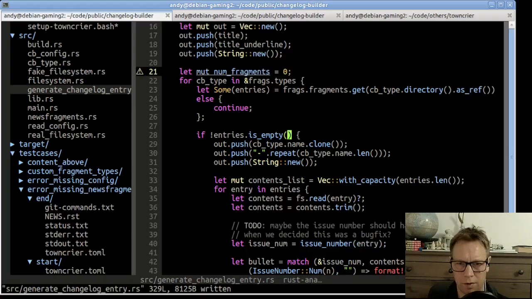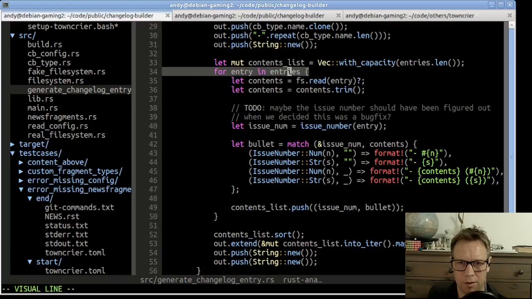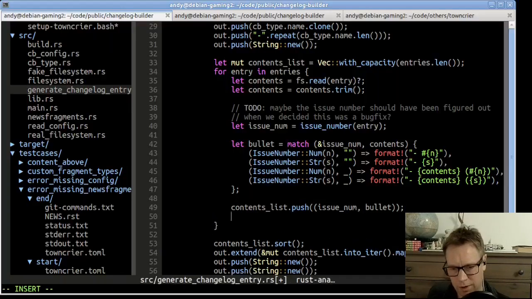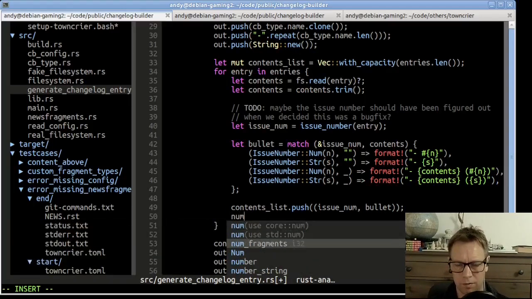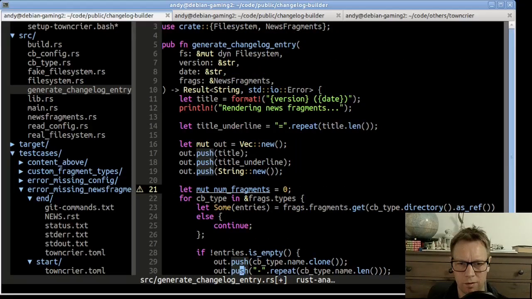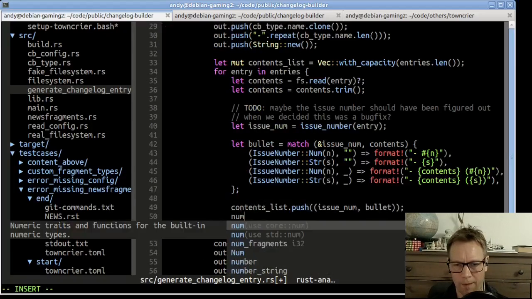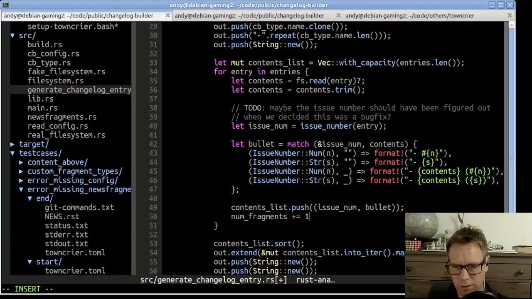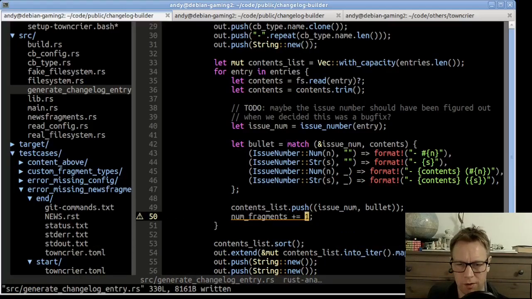And yeah, it's basically every entry that we come across where we write out every entry that we come across is a fragment. And so long as there's more than 0, we wrote it. So every time we added something to contents list, let's do that. What did I call it? Num fragments, yeah. Add 1 to the number of fragments that we wrote out.